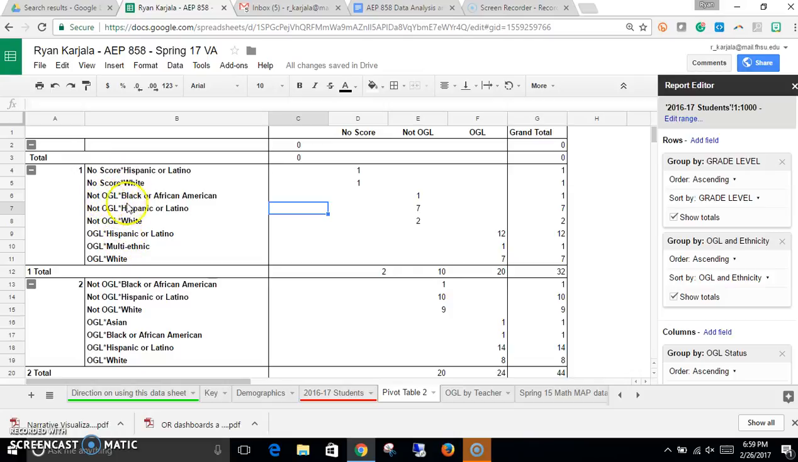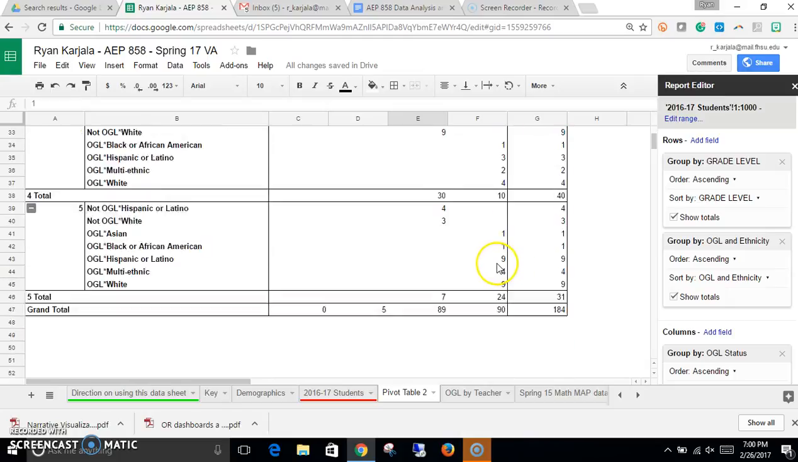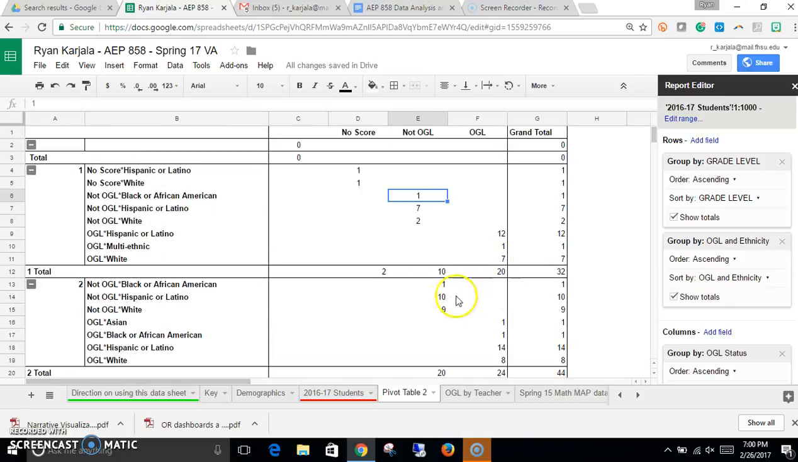So you'll see basically not OGL, Black or African American. You'll see there's one of those. Now this is where you really need to be careful when you're looking at data within your school. This one student is pretty identifiable. You need to watch your groups because you don't want to be demonstrating data if you can easily identify that student. But you kind of see how this works out with the on grade level and the combining of fields. You kind of see how it breaks it down. Once you can see your groups, you can go down the page, and these are easily printed off. So that's our second pivot table.